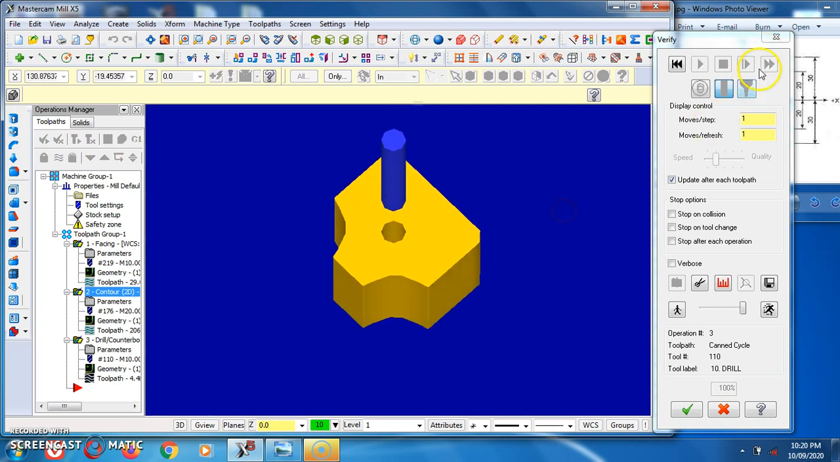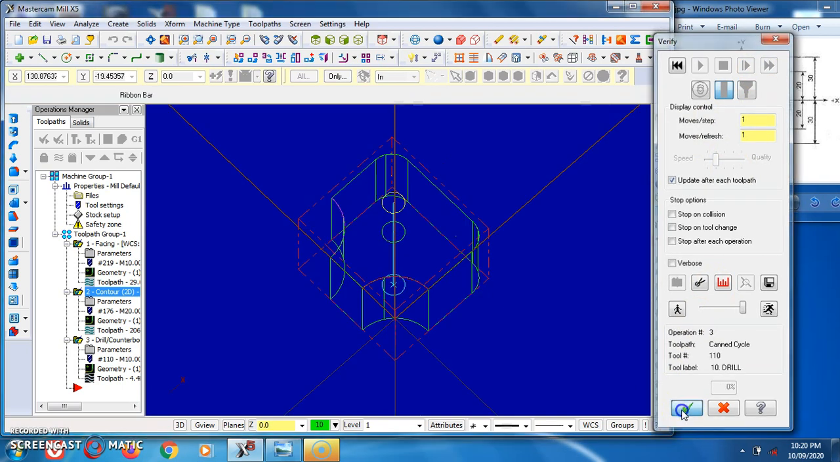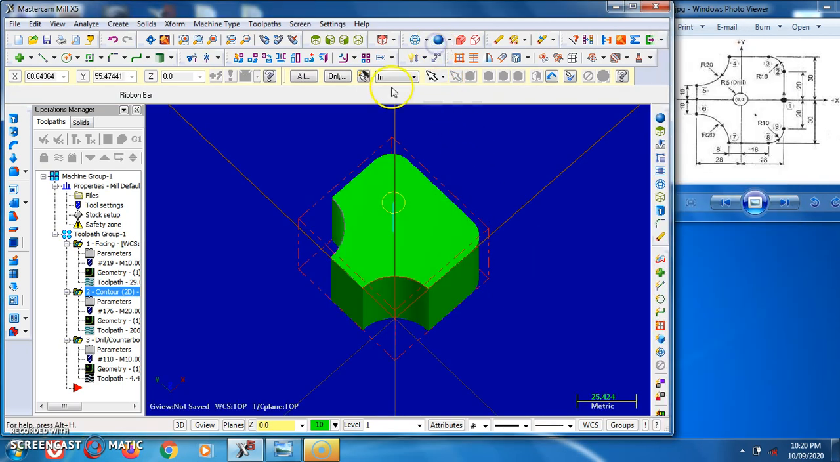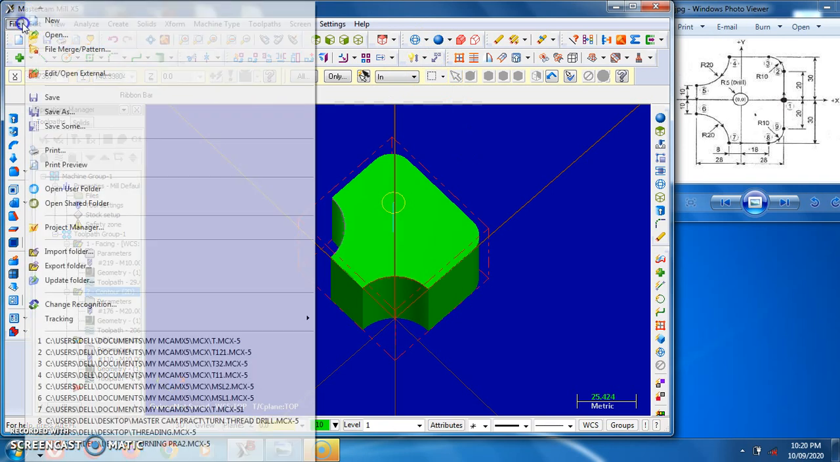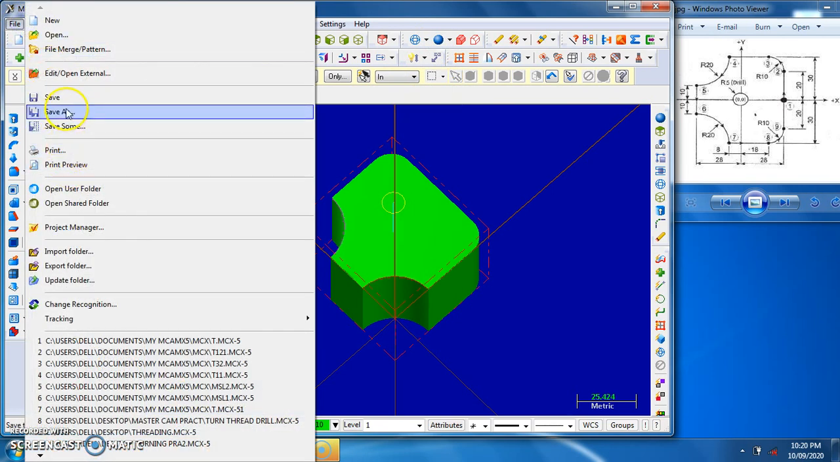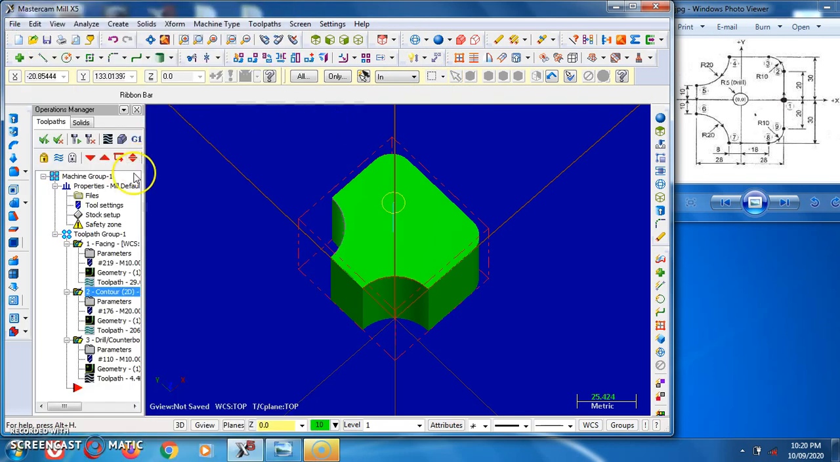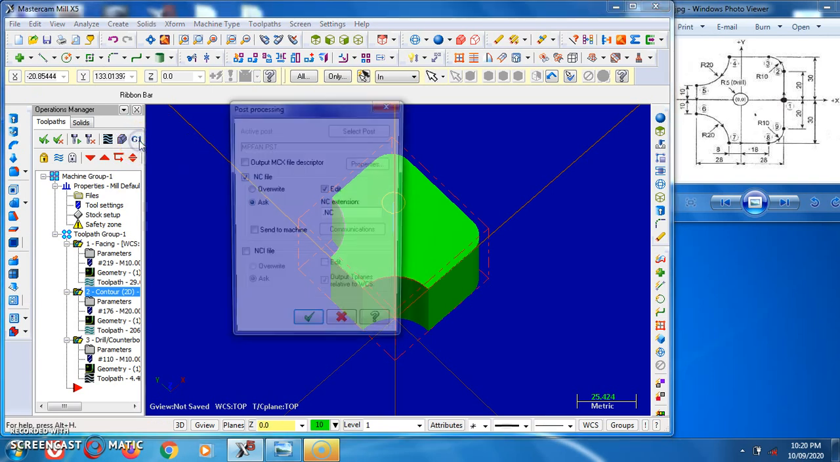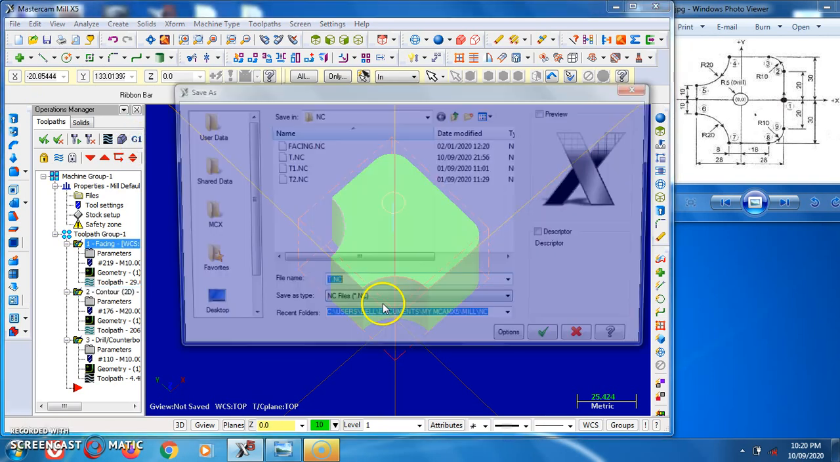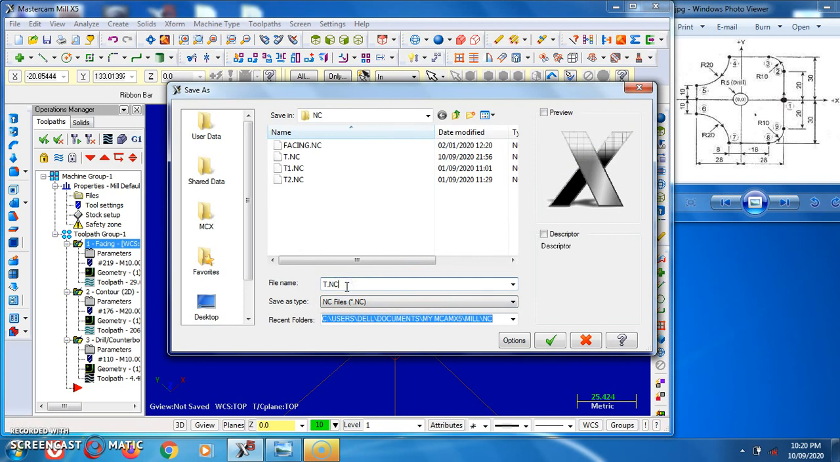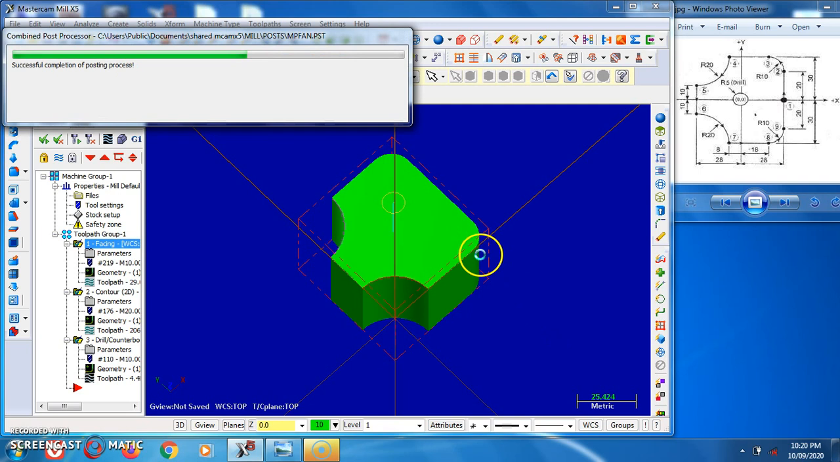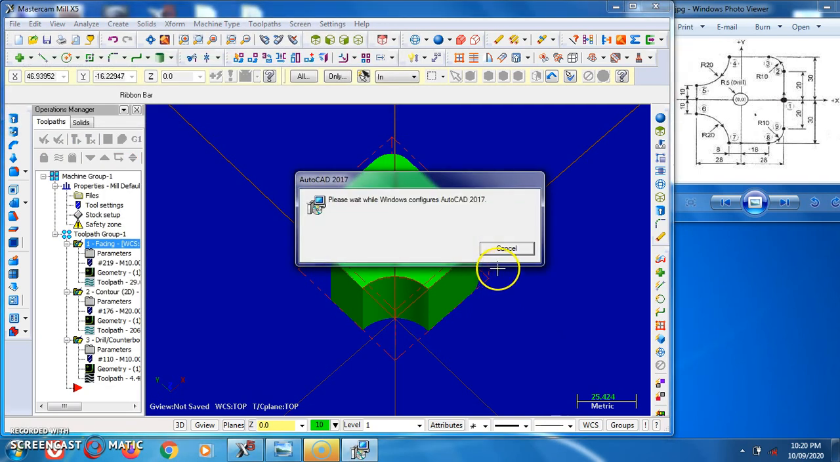Now we can save this file. We can save this file in our required format. File, save as. Then we can develop the part program. Click onto the G1 operation. Click OK. I change the name to NC1. Click OK. So now it developed the part program for the given operations.